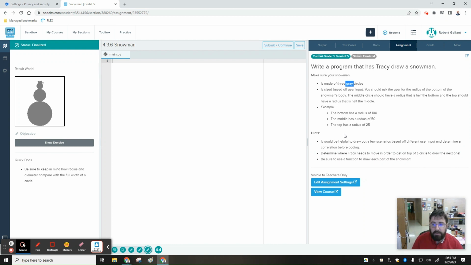It does give us a couple of hints, though. It would be helpful to draw out a few scenarios based off different user inputs and determine a correlation before coding. Determine where Tracy needs to move in order to get on top of a circle to draw the next one, and be sure to use a function to draw each part of the snowman.